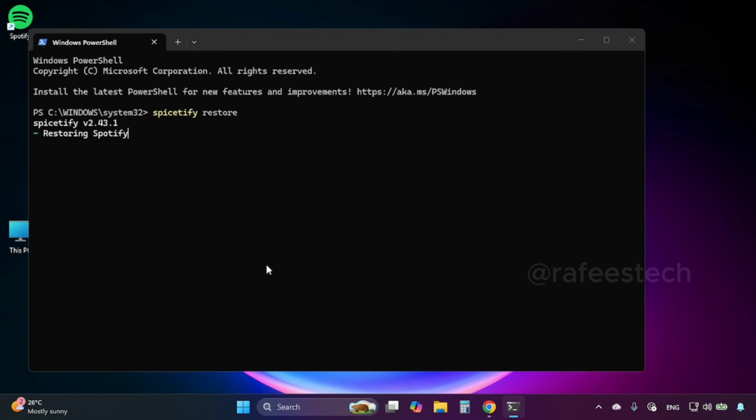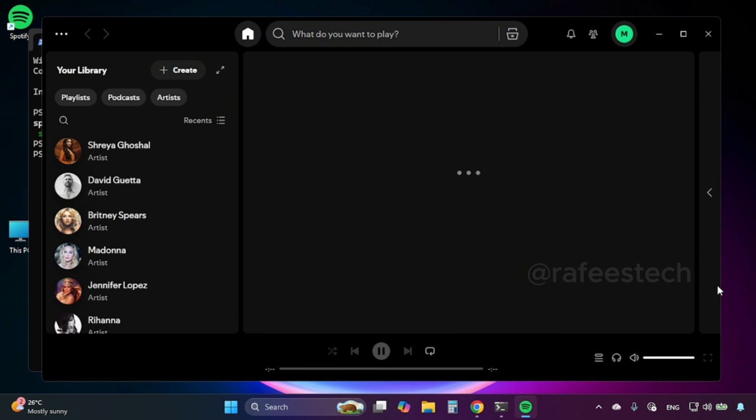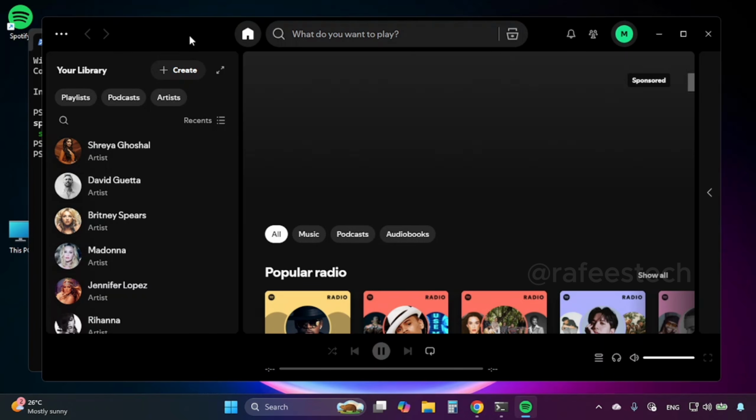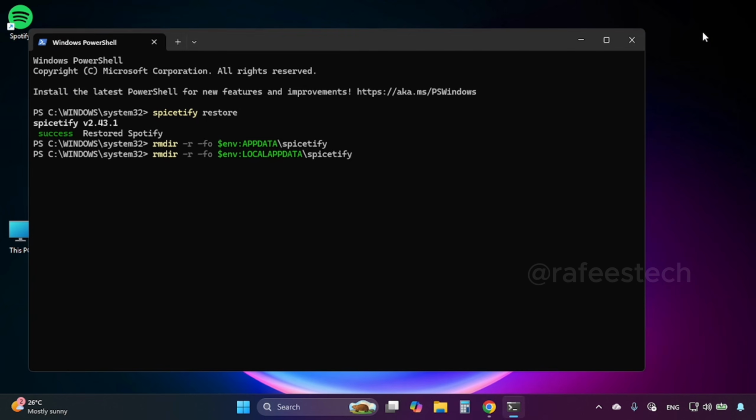And right now here it says that it restored Spotify. And now you should get your default client back. Pretty much you won't see here the marketplace anymore. So this is pretty much it for the Spotify customization. I think it's pretty cool what you can do with the Spotify client on Linux, Mac OS as well as on Windows. You can find this link for this customization in this video description.